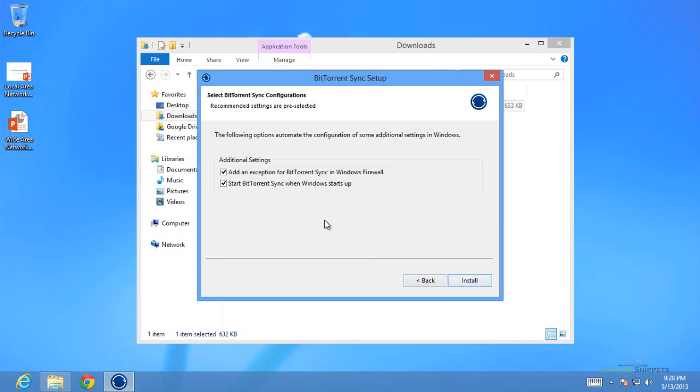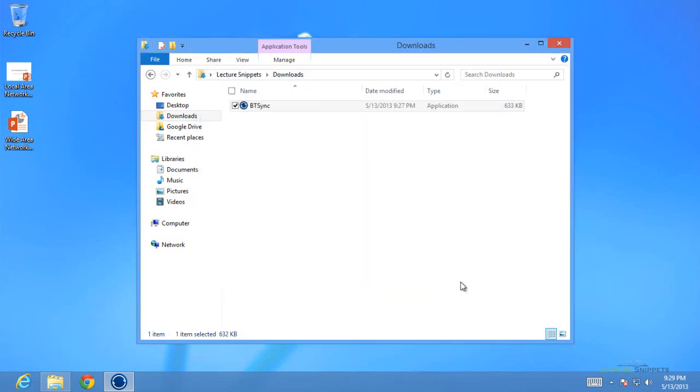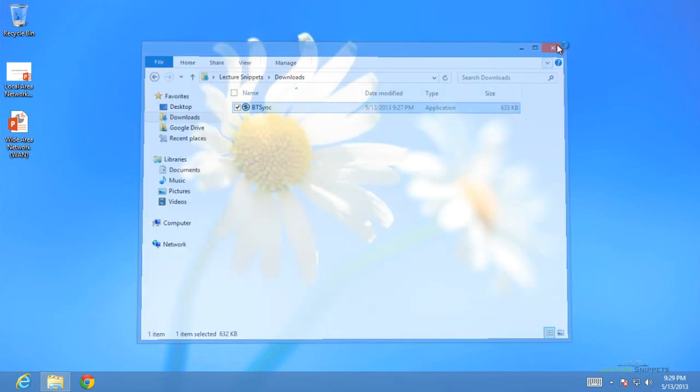And I do want it so that whenever my computer starts up, BitTorrent Sync also starts up, and then my private network is already going, checking for files or uploading new files that I've put into it to my other locations. And so I'm going to leave everything here default as well as the exception for the Windows firewall. So I'm just going to go ahead and choose Install Now, and it will install this application here on my computer. I'm going to go ahead and close my folder.